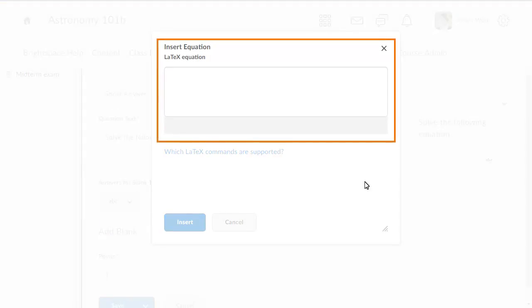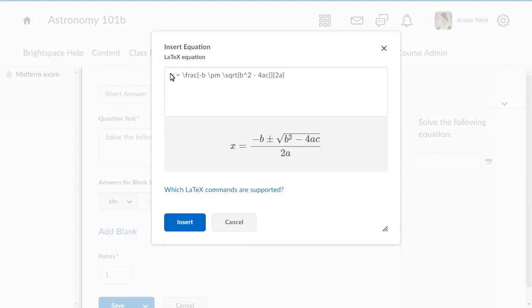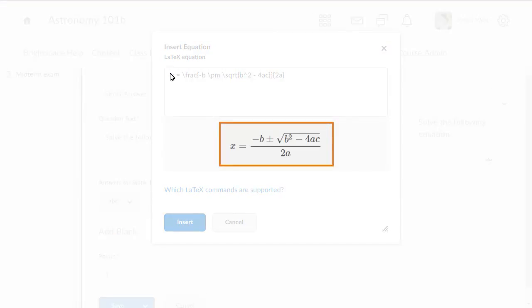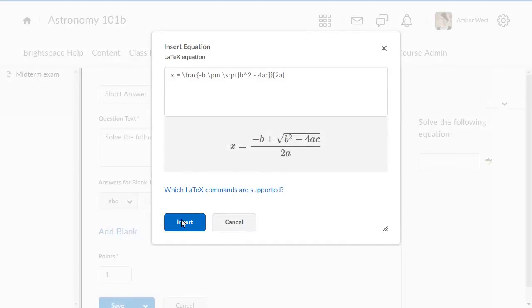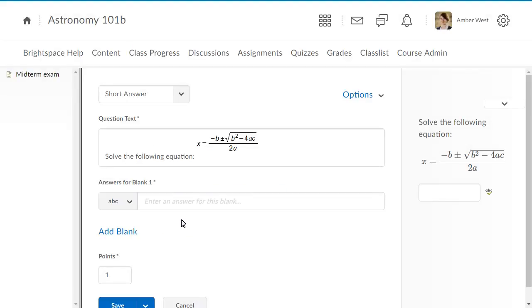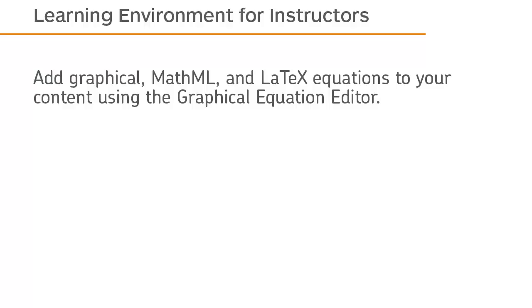Enter a LaTeX command into the equation field. A preview of the equation appears. When you are ready, click Insert. A preview of the equation appears as you continue to create or edit the question. Add graphical, MathML, and LaTeX equations to your content using the Graphical Equation Editor.